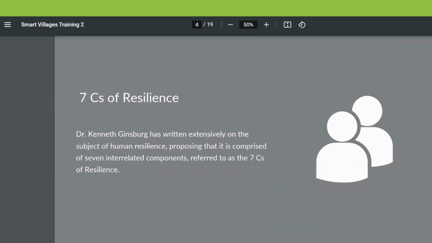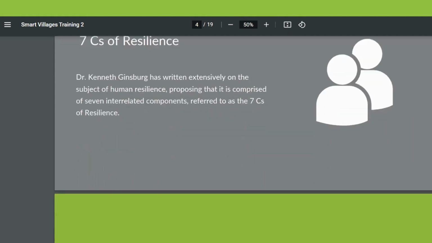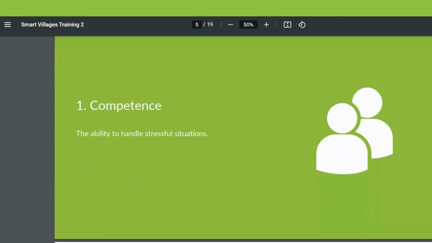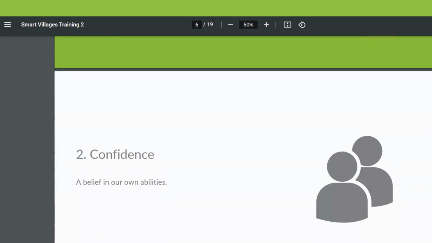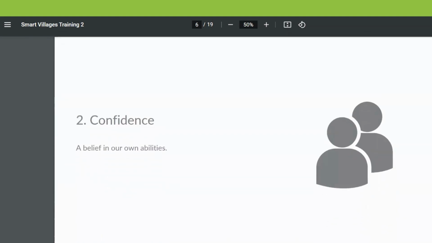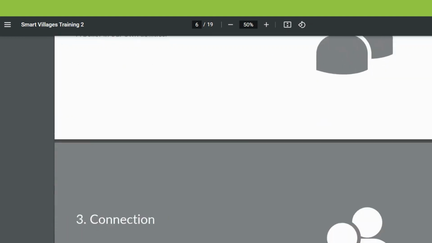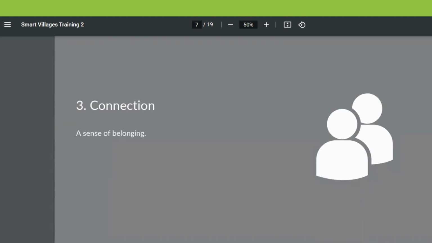Dr. Kenneth Ginsburg has written extensively on the subject of human resilience, proposing that it is comprised of 7 interrelated components, referred to as the 7 C's of resilience. The first component looks at competence, or our ability to handle stressful situations. The second focuses on confidence, or our belief in our own abilities. The third focuses on connection, that is, our sense of belonging.